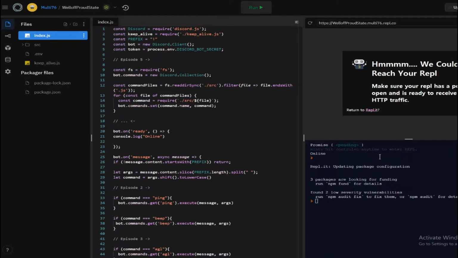This is episode 9 of the Discord JS Guide, and in this episode I will be teaching you how you can create a custom prefix command. So let's jump straight into it.